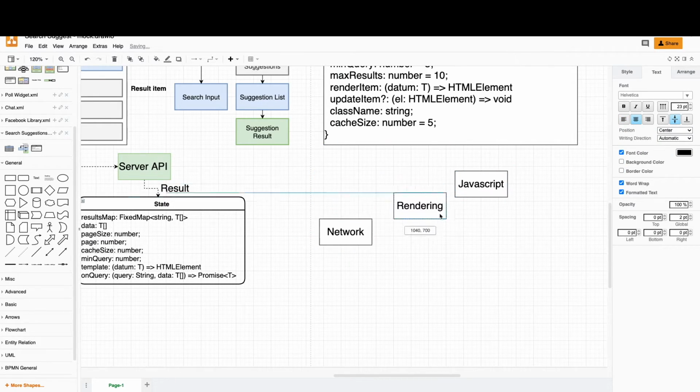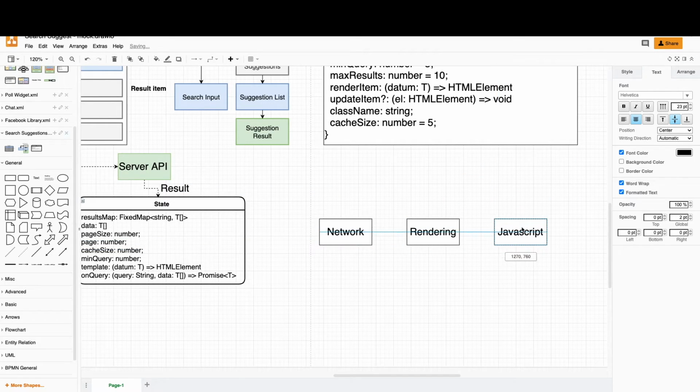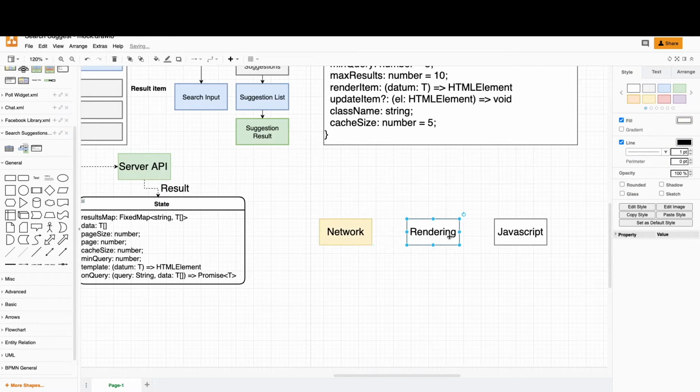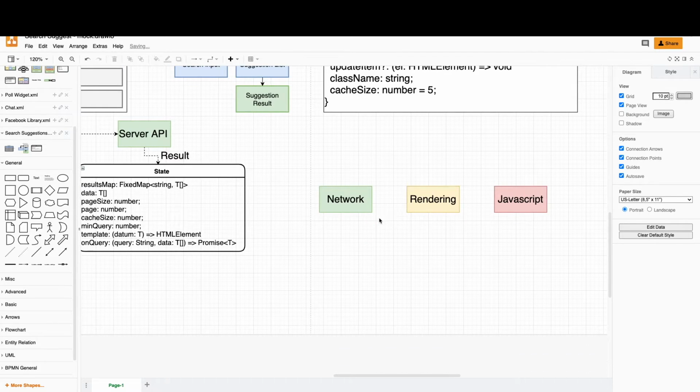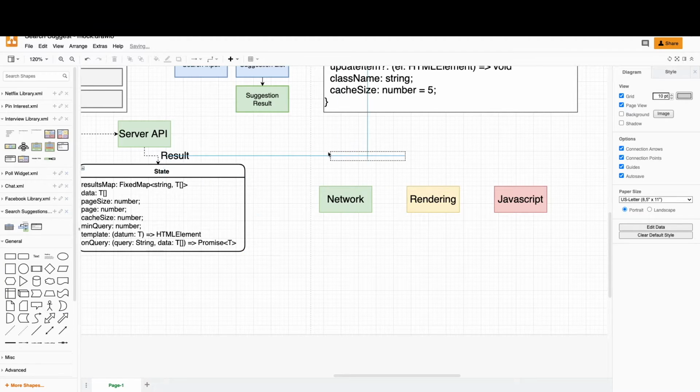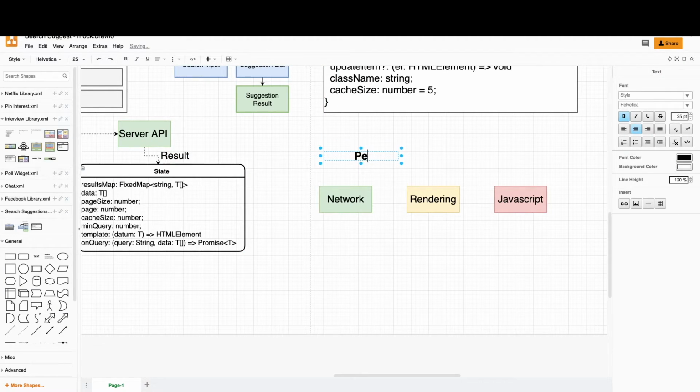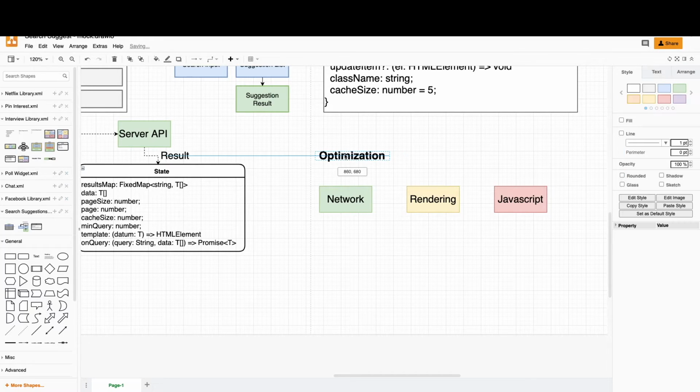So this is our three pillars of the application performance and the widget performance. Let's just give each a color: network, rendering, and JavaScript. Okay, we start with the network, and let's also place a label here: performance optimization.